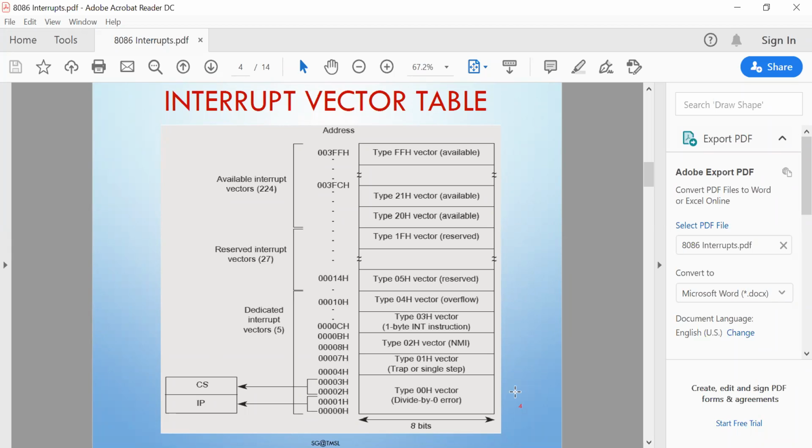The memory address range starts from 00000 to 003FF. A 20-bit address is given, and using this address range, you can easily identify it's 1 kilobyte of memory. So in any 8086 microprocessor, within the total 1 MB memory, the initial 1 kilobyte of locations is reserved to store the interrupt vector addresses.